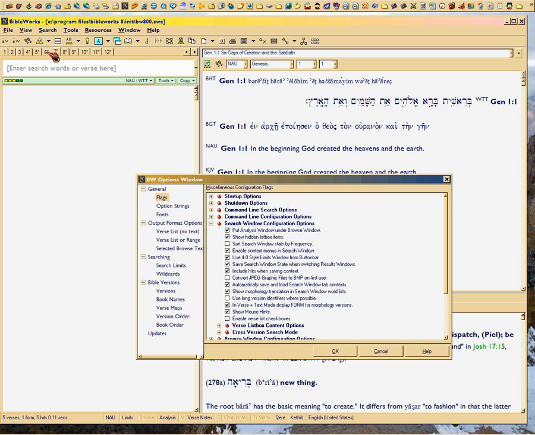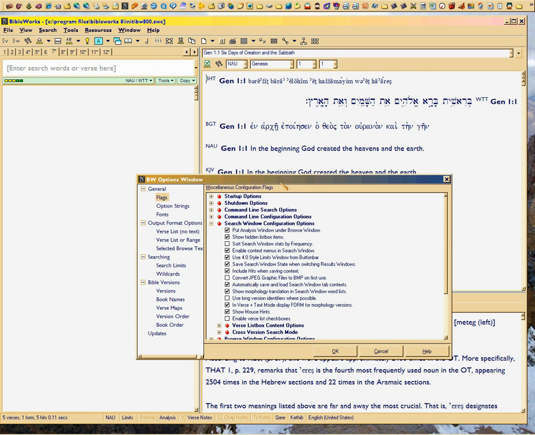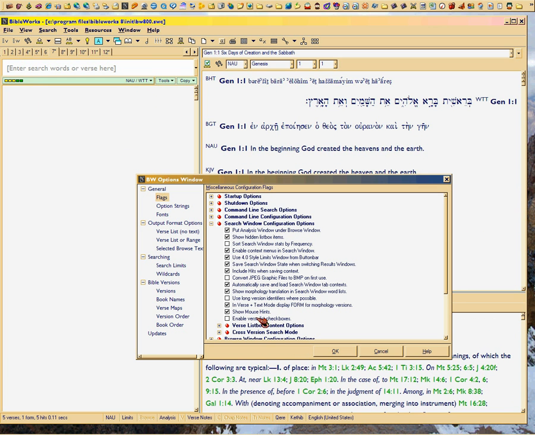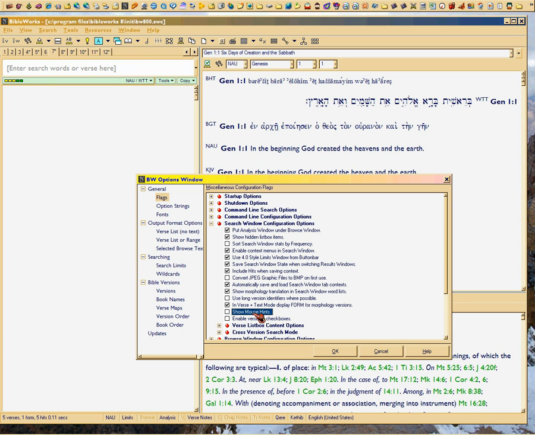Clear tab. I don't want to clear tab 5. This is really annoying. Clear tab 6. Yeah, just clear it. Alright. So now we're down here, show mouse hints.